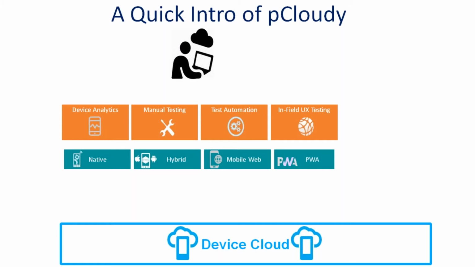Okay, so all this, whatever I have explained just now, can be achieved through the web by the test engineer. So if any test engineer is using this platform, they can actually use the web portal, and with the help of any standard browser over the web, they can achieve all these things on pCloudy.com. They can use the device for manual testing. They can get the device analytics. They can do the test automation. They can use the platform even for in-field UX testing.